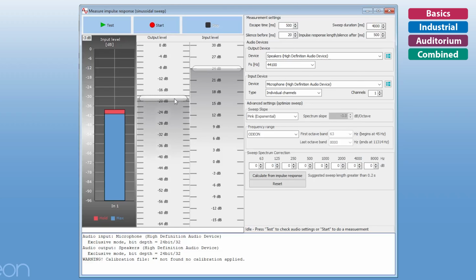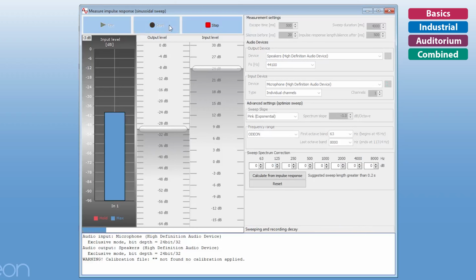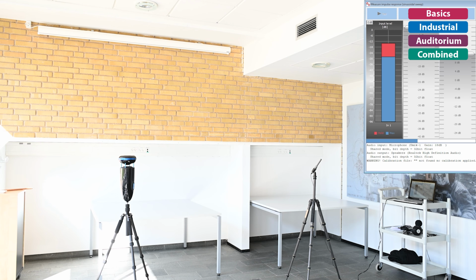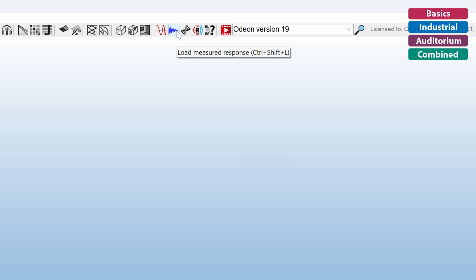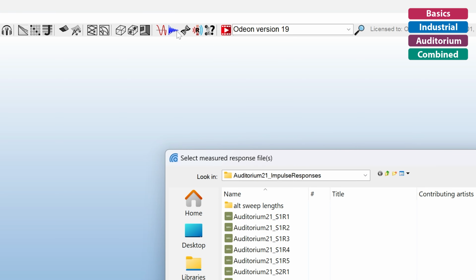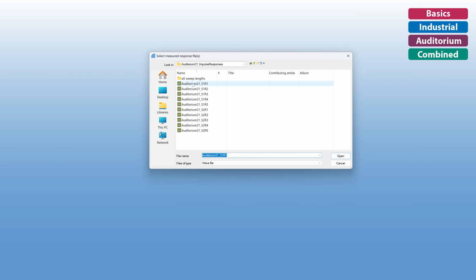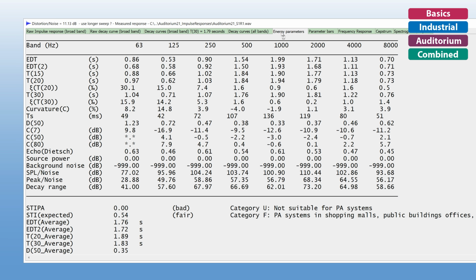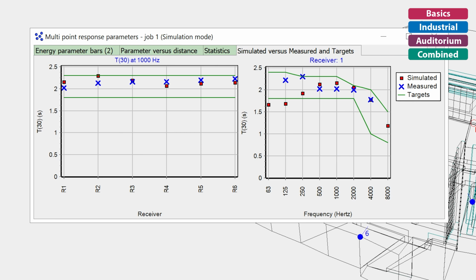You can also perform real room measurements with ODEON sine sweep system, and ODEON will derive the same parameters as the multipoint response for the measured impulse response. Or you can load impulse responses measured with any other software or equipment and also derive the acoustic parameters. In either case, you can directly compare simulated results against measured results.